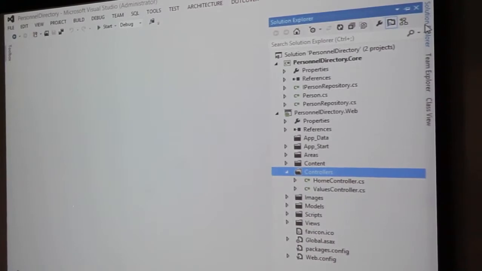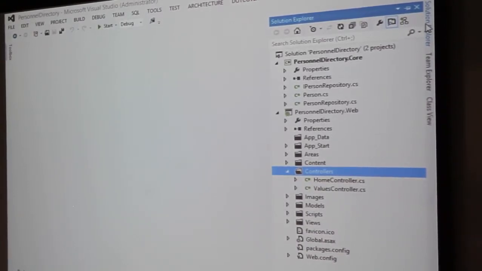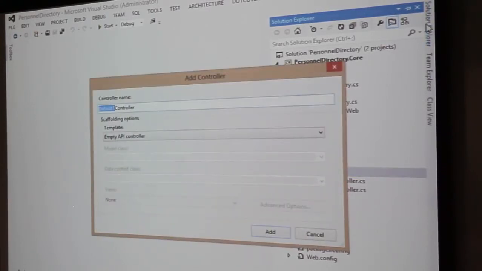And the controller is basically this part here that gets incoming HTTP requests and figures out what to do with them and then sends something back, be it a web page or some JSON or whatever. So I'm going to add a new controller here. This is the add controller dialog box that comes up. I'm going to call this guy PersonnelController.